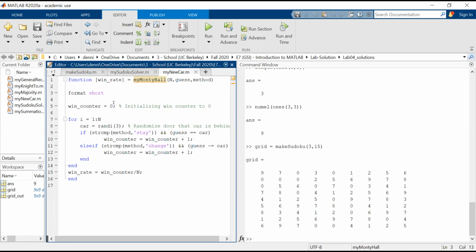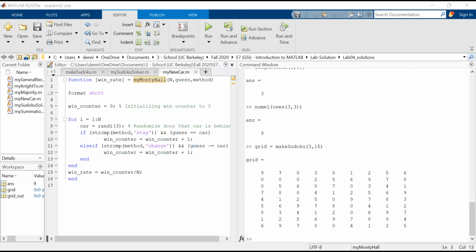Where are we? Monty Hall. So this explanation is going to assume you have a general understanding of the problem, but there are a lot of videos and articles about it. It's very famous, very interesting actually. It's a paradox, but not an actual paradox. It's just unintuitive. So let's see what this is trying to do. Format short. This is just for display purposes. I think it's just for displaying your win rate as 0.33 versus 0.336, and so on.